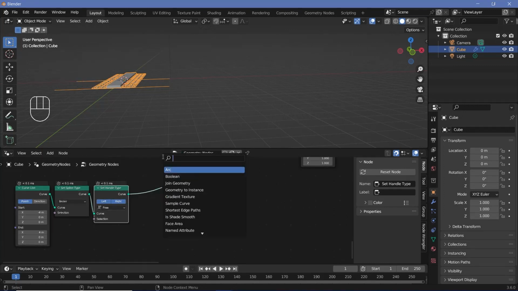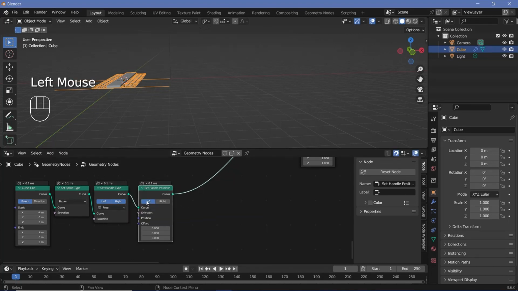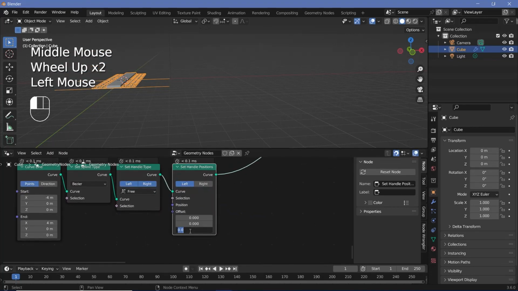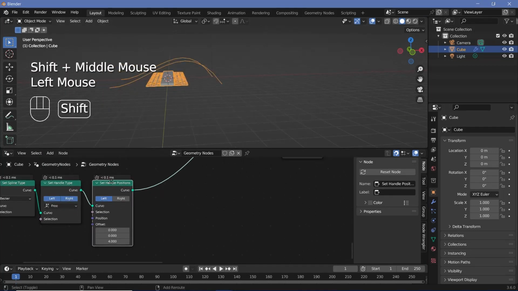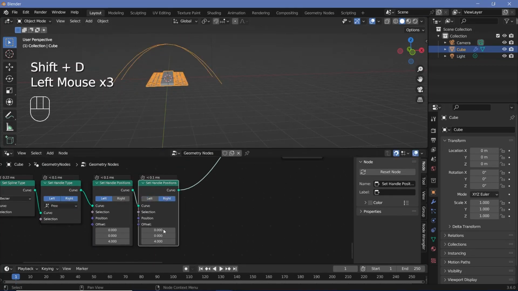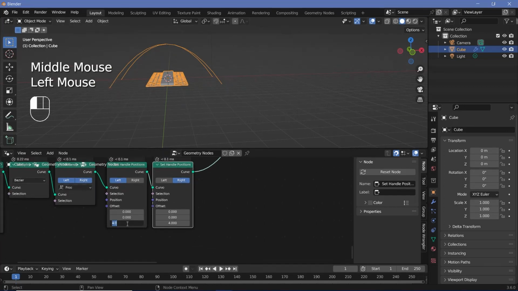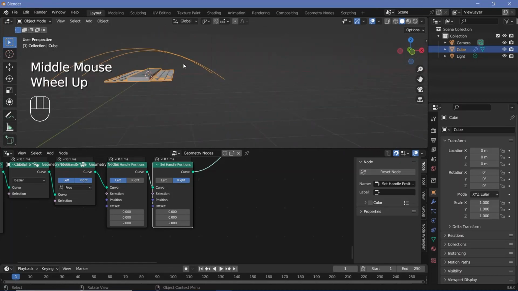set the position. So I'll press Shift A, search for a set handle positions, plug this in over here, and for the left handles, I'm going to increase the Z value to something like 4, and I want to do the same thing for the right handles as well. So I'll take this, press Shift D, plug it in over here, change it to right, and there we have the shape. Now of course 4 seems way too high, so I'll reduce this down to 2 and 2. Now that looks good enough for my bridge.